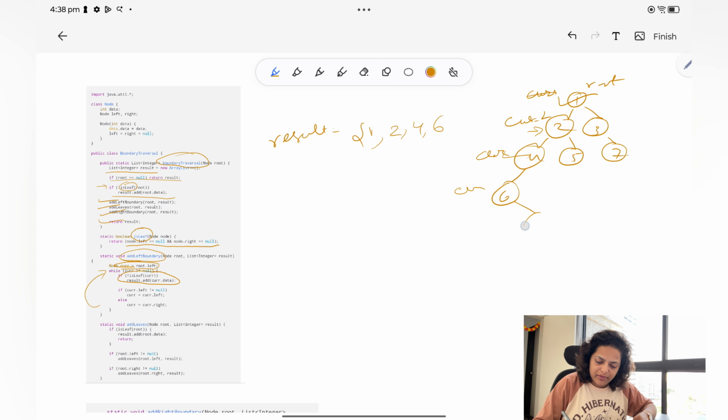Let's say if you have something like 7 here, in that case current's left is null, so now current equals current's right, and then after that if you have 8 here, then current equals current's left, then you will print 7 and 8. But right now we don't have that, so let's remove that. Okay, now the left boundary is done.